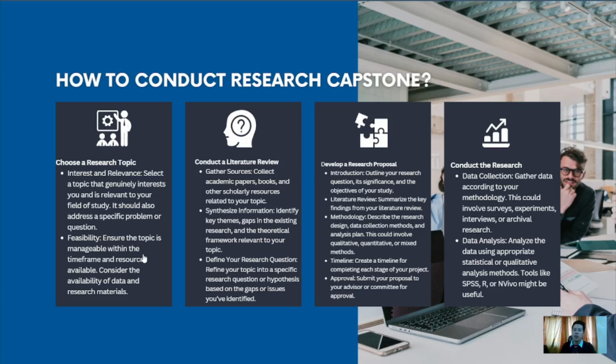And then, if it is approved, you have to conduct the research. In conducting the research, of course, you have to do the data collection. It could be in the form of surveys, experiments, interviews, archival research, or data mining, data analytics, whatever. And then you have to conduct the analysis of the data using appropriate statistical tools and quantitative analysis methods, probably tools like SPSS, R, NVivo, PLS-SEM, whatever.